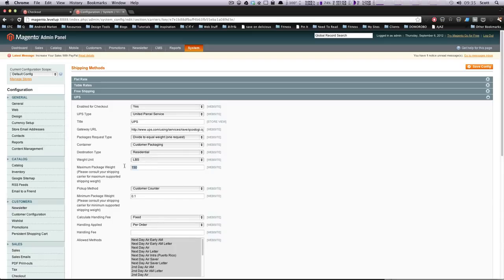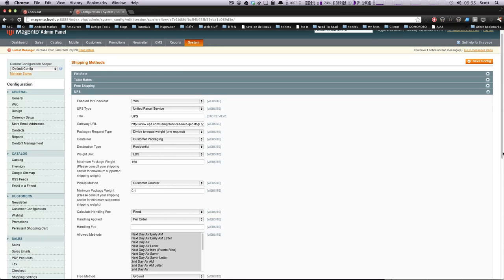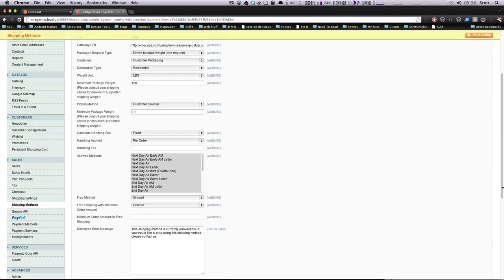Maximum package weight, this is in pounds, so 150 pounds is the maximum. It says contact your carrier. Like I said, you can't just determine that yourself. It's something that you'll probably want to go over with UPS, but 150 is the default, so we'll just leave it. Pickup method, customer counter, regular daily pickup.